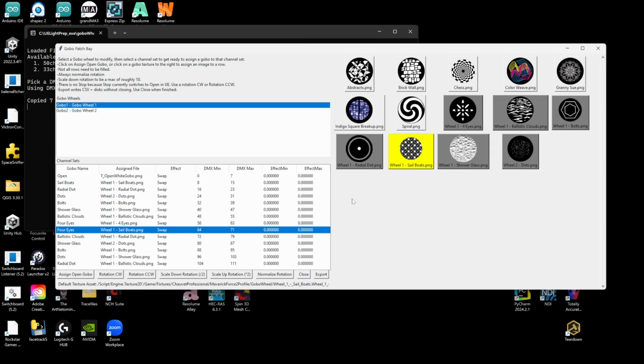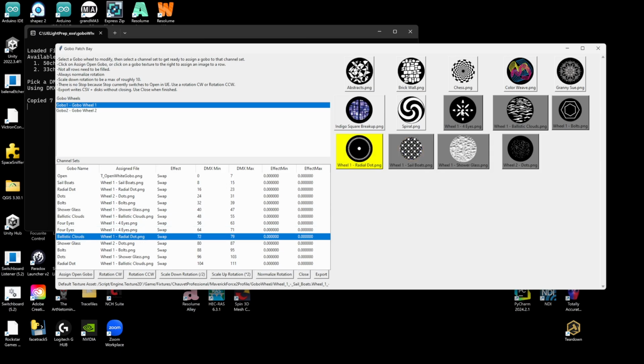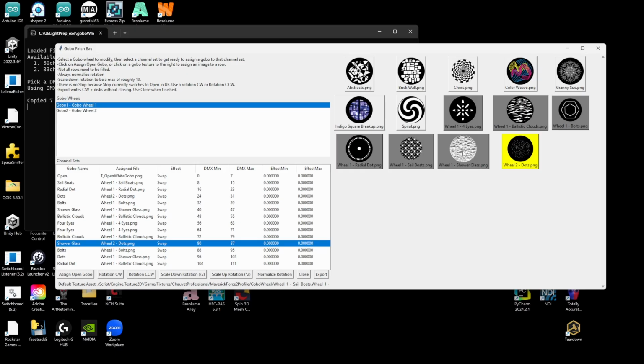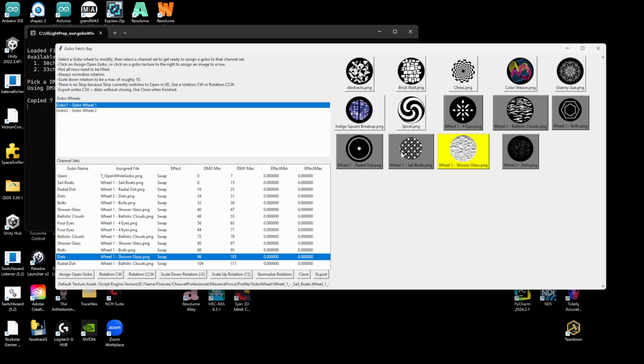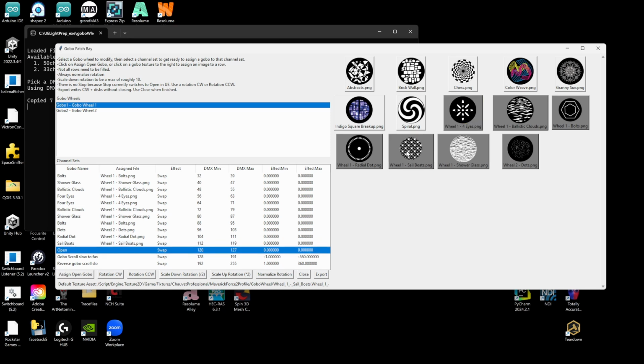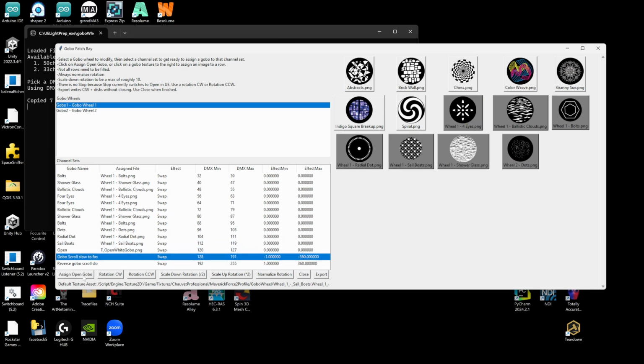But given that it mirrors, we need to do this differently. So 4 eyes, patch to 4 eyes, ballistic clouds, shower glass, bolts, dots, radial dot, and another open one. And then once you get to the gobo scrolling, that's when you do rotation clockwise or rotation counterclockwise.